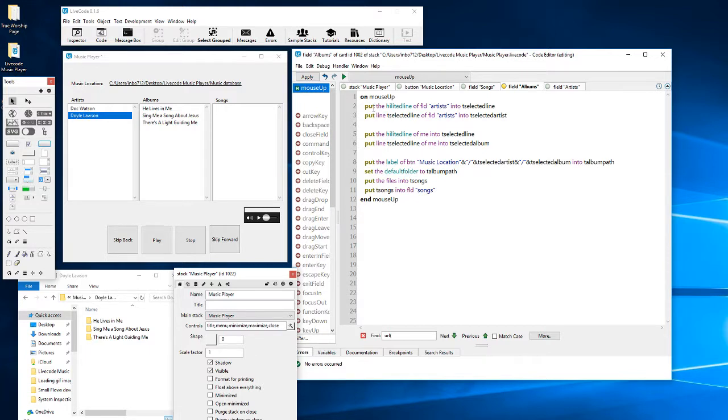Alright, so hopefully this makes sense. First I'm going to go ahead and get the artist that we have selected. It's already selected. I'm going to grab that, and then I'm going to get the highlighted line that I just clicked on in me. And then I'm going to build that path to the album path. Set the default folder to that path. And then put the list of files. Now, you see how we're doing files instead of folders into a variable called the songs. And I'm going to put the songs into field songs. Now, there's going to be a problem, and I'll show you what it is here in just a second.